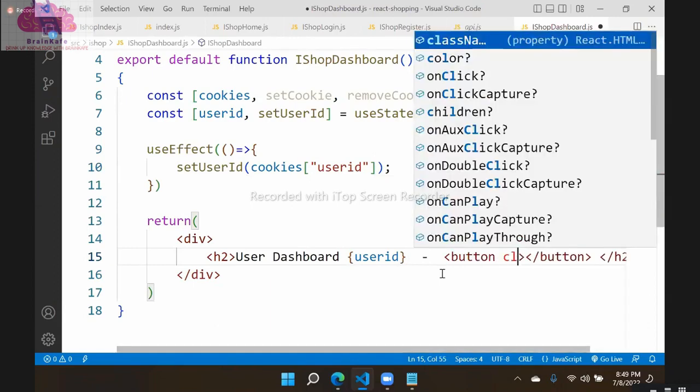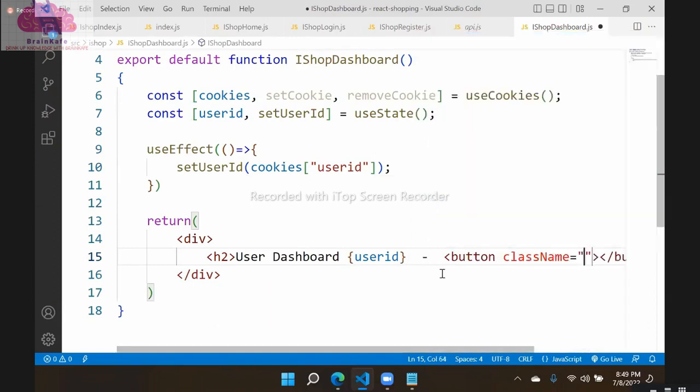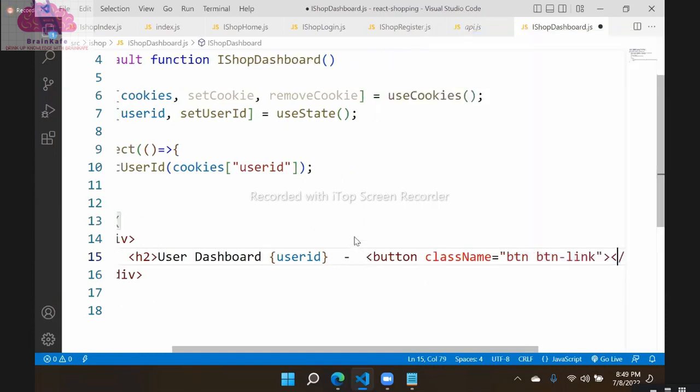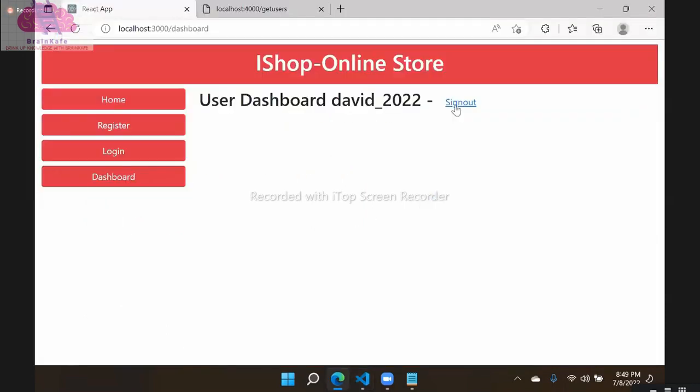Class name btn link. I will give it like a link, and I will give it as sign out. That means it looks like a sign out option. And when the user clicks on sign out, it should remove the cookie and go to login, right?